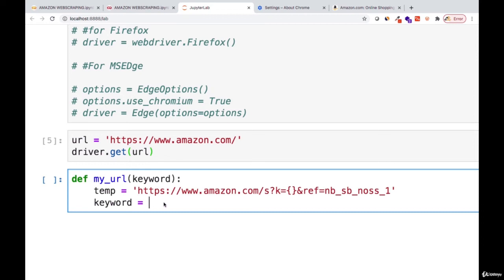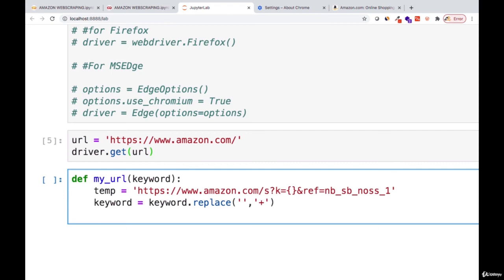So whatever keyword that is here, that is the keyword that the user will pass in. Let me bring it here. I'm going to replace any space with a plus. Okay, any space with a plus. So this is basically what I'm doing. And finally I'll return the URL that I have, which is going to be the template that I've created over here, this template.